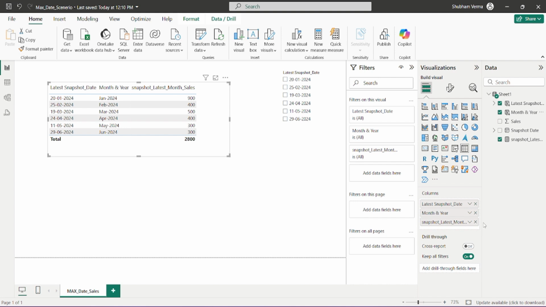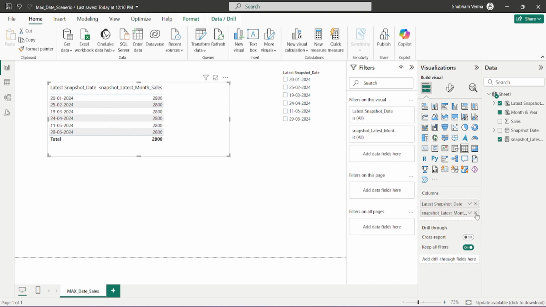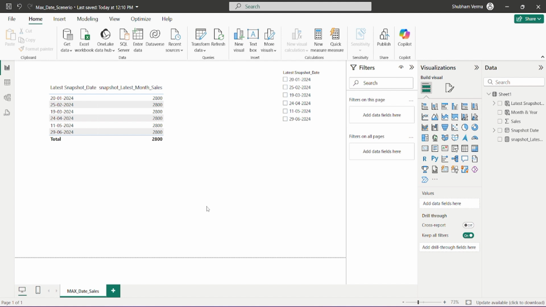So the moment you remove this month and year column from here, guys, you can see it's returned the total sum of sales of the latest snapshot date of each month. So if you want to display only the latest date and its sales, you need to write the same logic with a calculated column. So let's try a calculated column here.